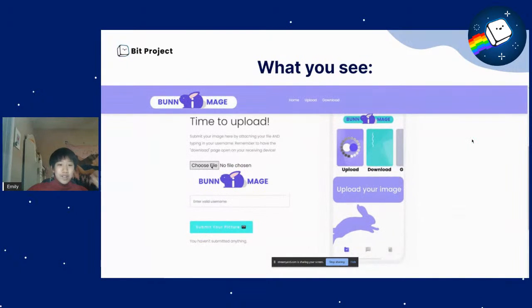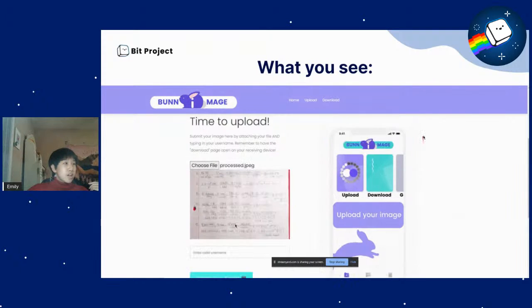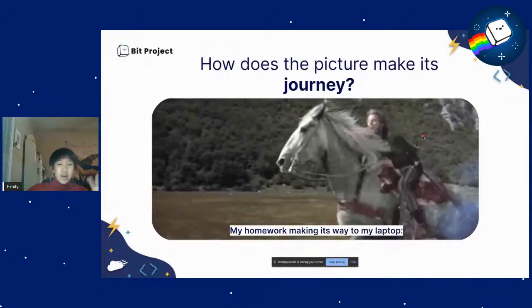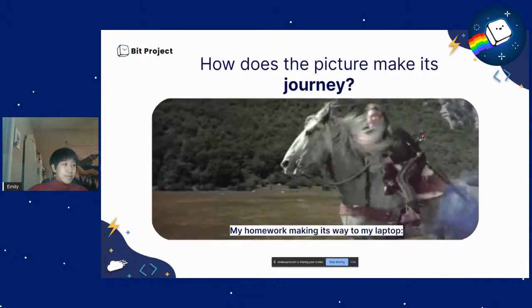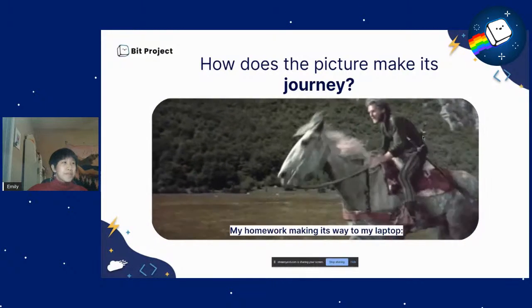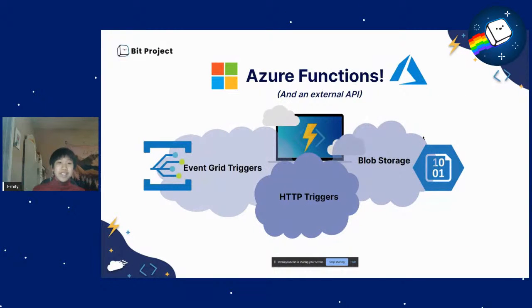Here's kind of what it looks like in the front end when you're uploading a page, but we're going to really look at what's going on behind it. How does the picture make its journey? How does it really get there? Azure Functions and an external API, because we've got to give them credit too. Here you see the three main components that I'm going to be talking about.